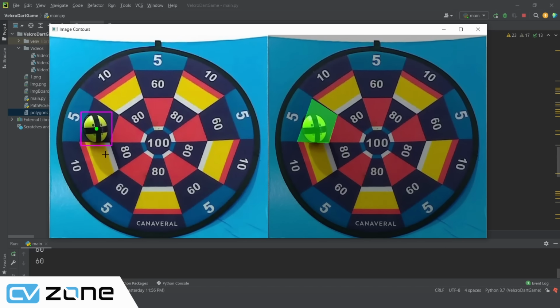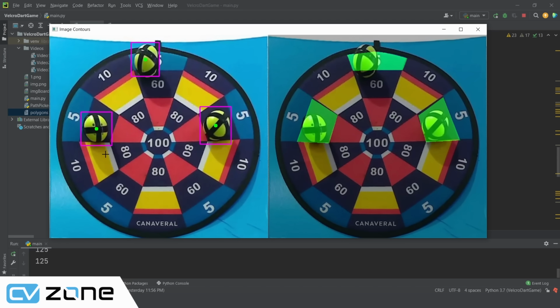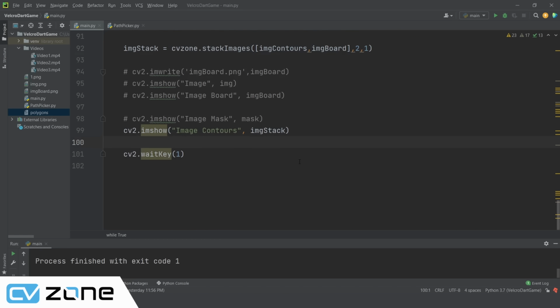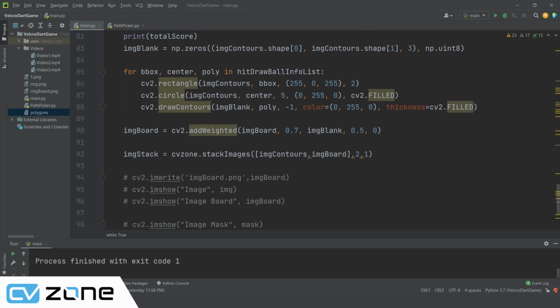So the first hit 60, that's good. Second hit 60, third hit 5. Excellent, I love it. So what we need to do now is actually to write down the score because the score is not visible. So that part is actually fairly simple.